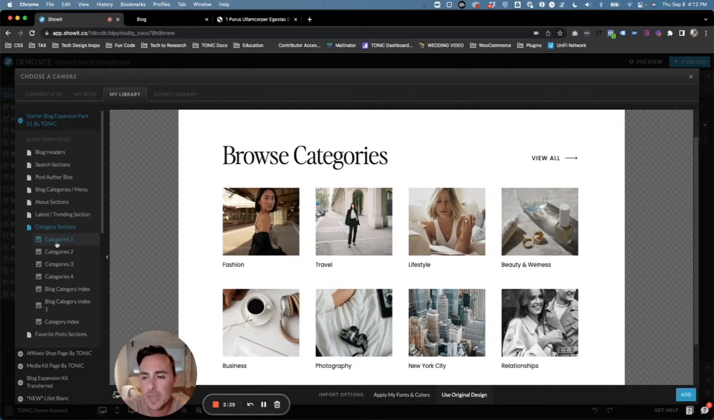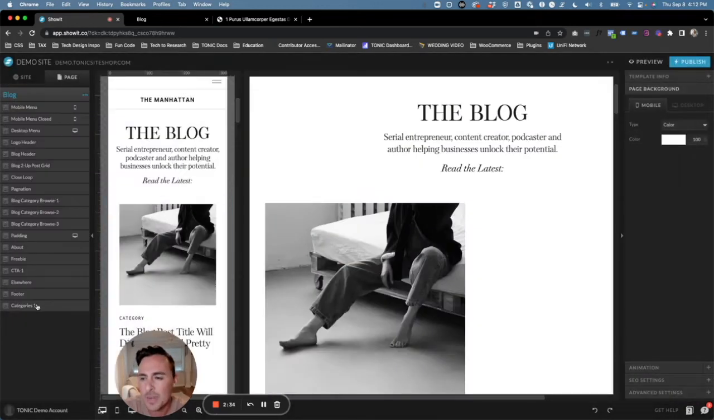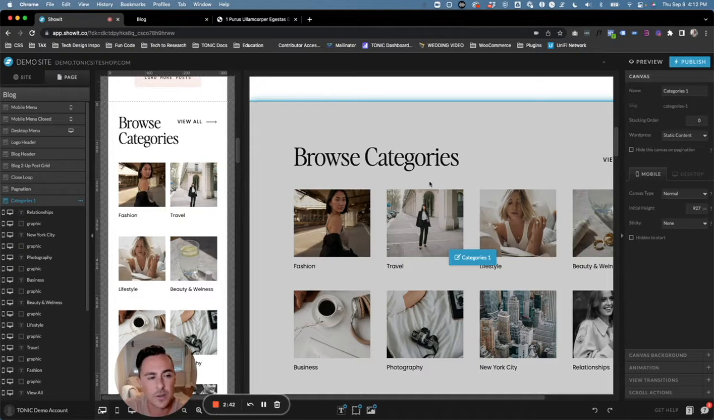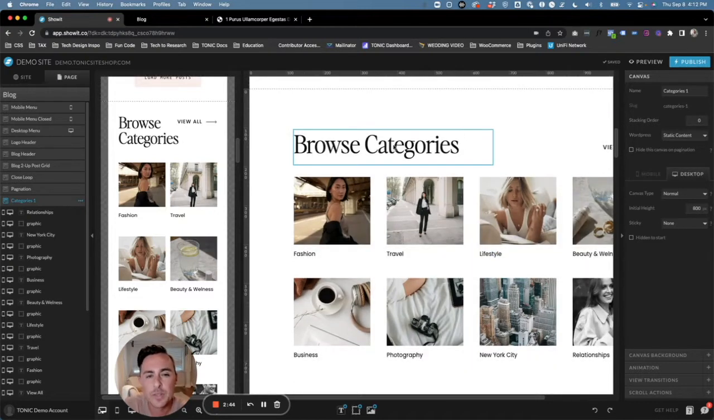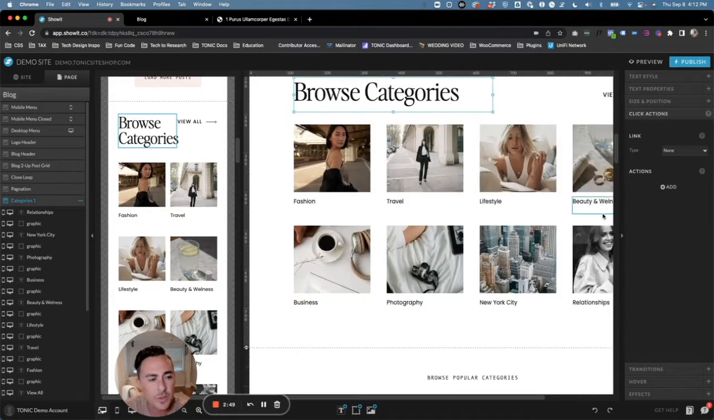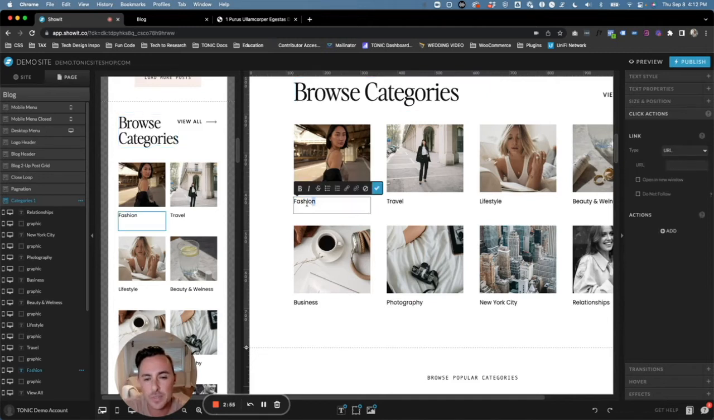So let's go ahead and add categories 1. Let's click add, and I'm going to add this just under the pagination. So I'm going to grab this canvas and pull it up there. If I click on it, you'll see that it's here. Now, again, this canvas is pretty simple. You can update the text if you'd like here, and then you'll have to figure out which 8 categories you want to feature here. You can double click in these text boxes and update the name.